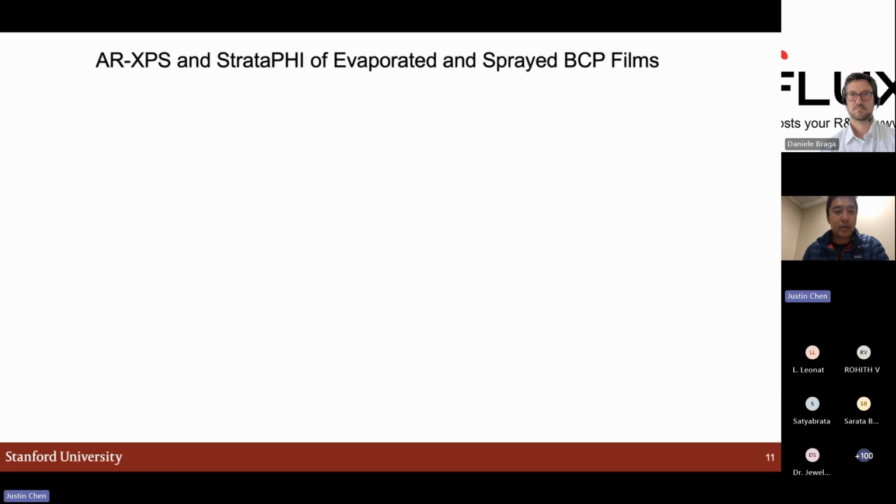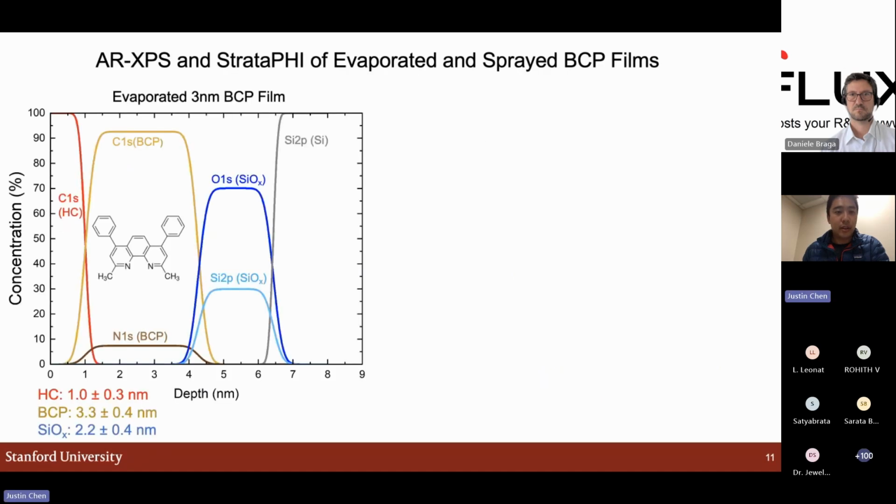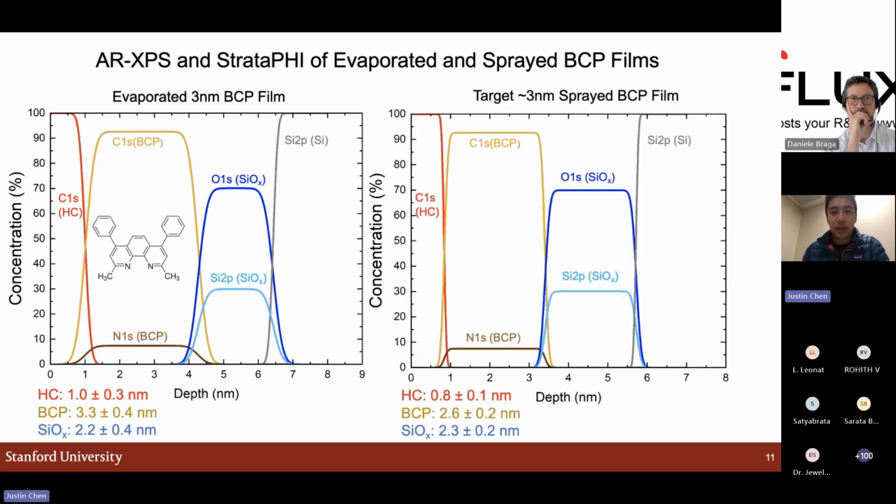All right, so we are able to use this technique, and this is for an evaporated BCP film. You can see that there is a very clear outline of the different layers. So first you have the carbon from the adventitious hydrocarbon layer on the top, and you have the carbon and nitrogen from the BCP molecule, as you can see there. Then you have your silicon oxide, and then finally your silicon substrate. And of course, this can be applied to the sprayed BCP film, giving very similar results and a very good outline of the different layers. And so this is one technique.